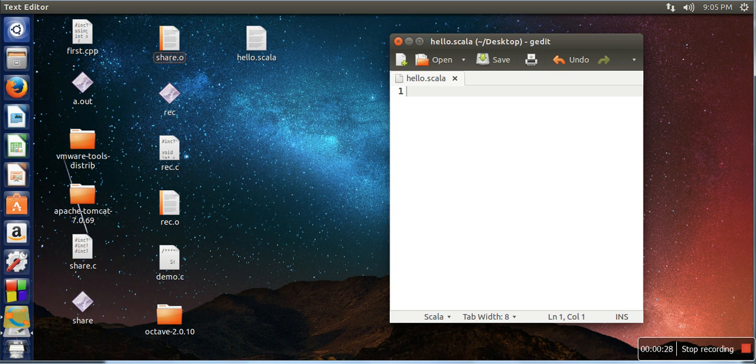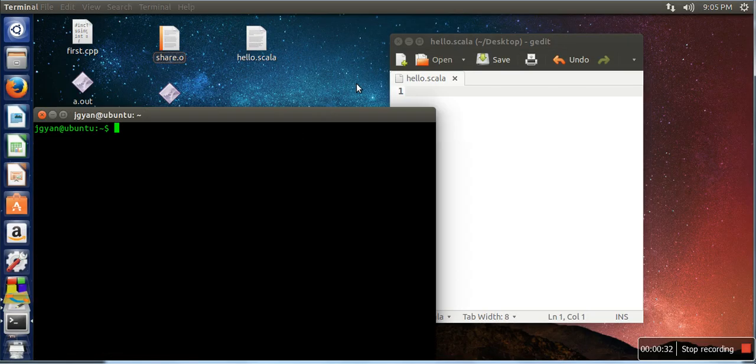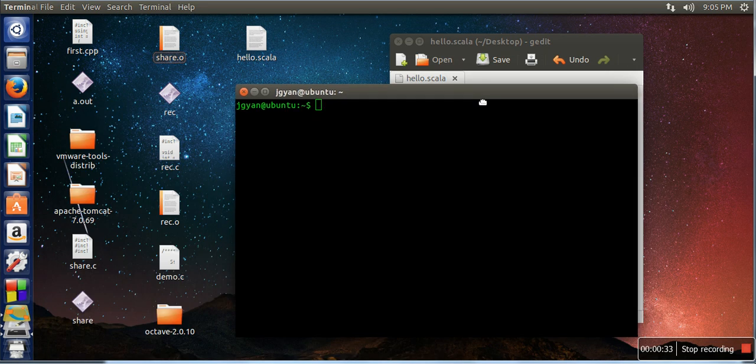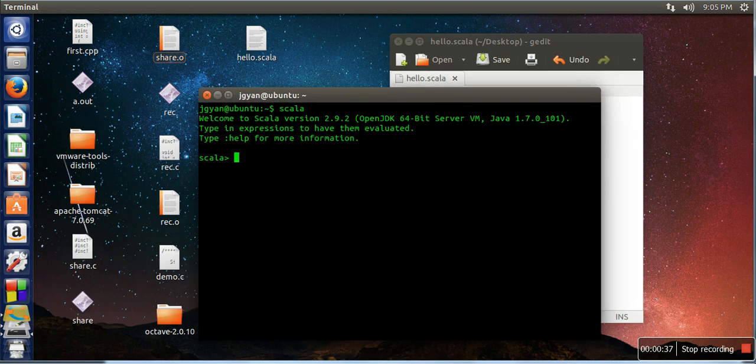Now let's open your terminal. In this terminal just write Scala. Here I'm going to show you how to declare a variable. In Scala you can use var or val. First of all we are going to see usage of var.